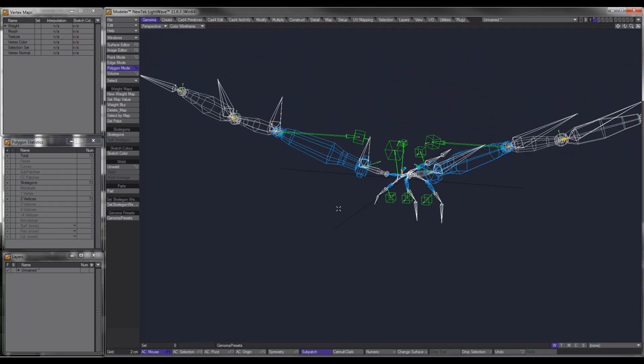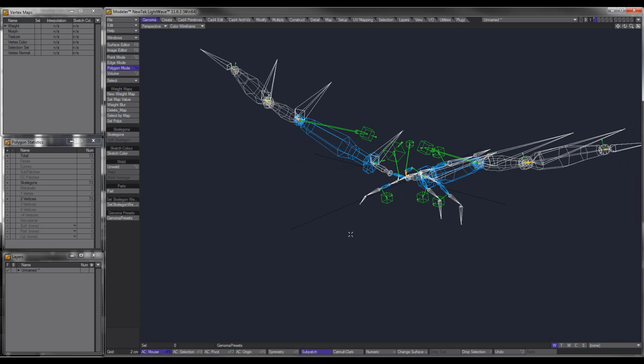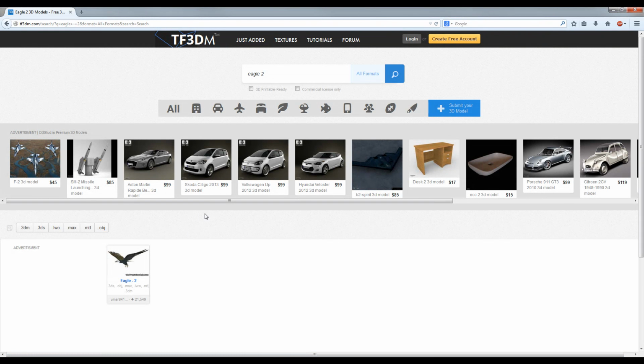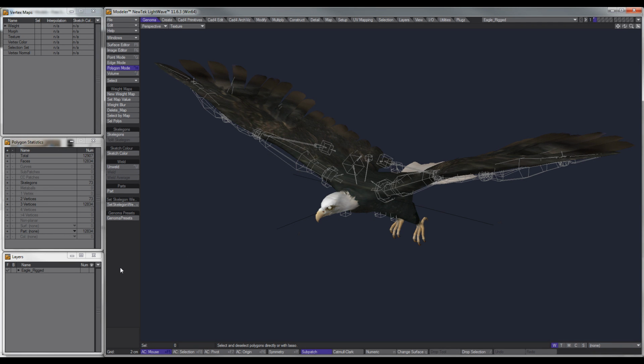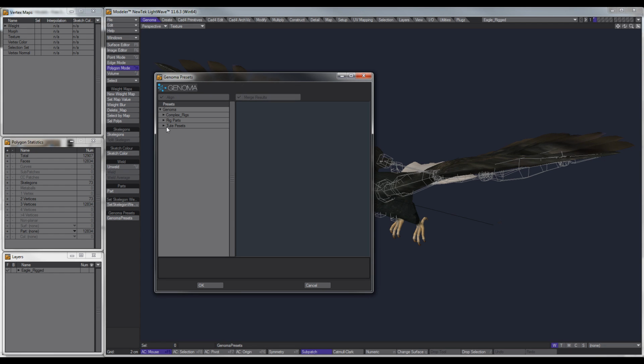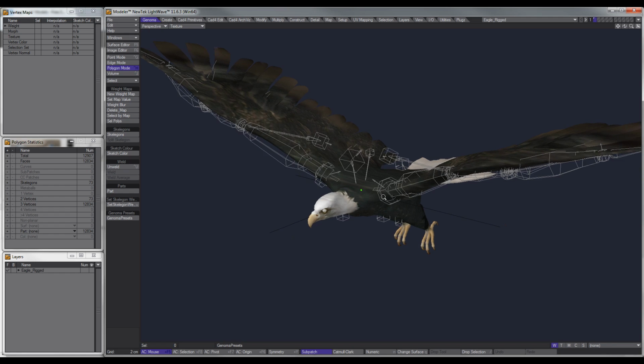Okay, so I've got those presets saved out for you so you can check them out. If we go back to that website, TF3DM, once again, and just by the way, I have no affiliation with these guys. Anyway, if you type in Eagle-2, if you download the Eagle and load my Genoma rig, Eagle rig, it'll fit perfectly.